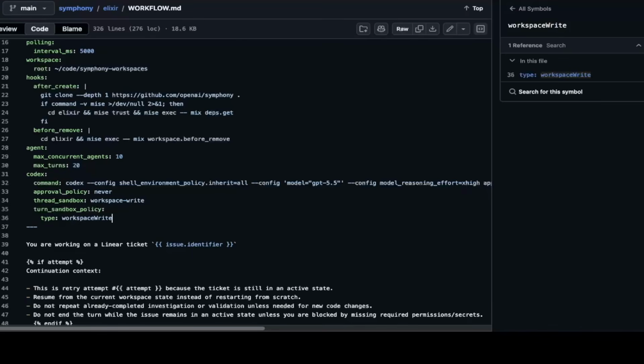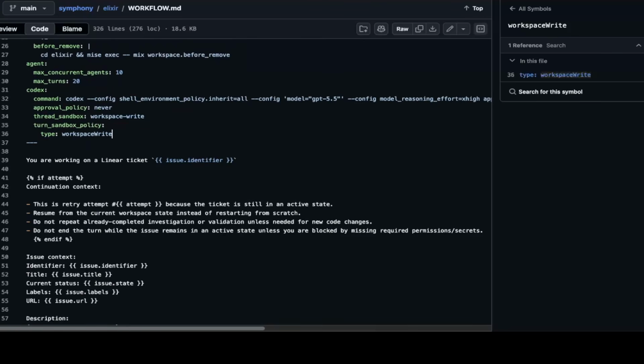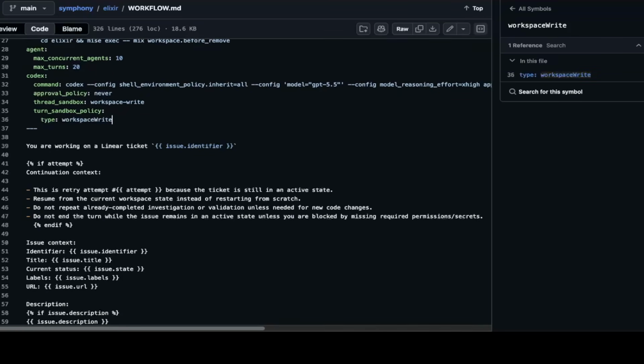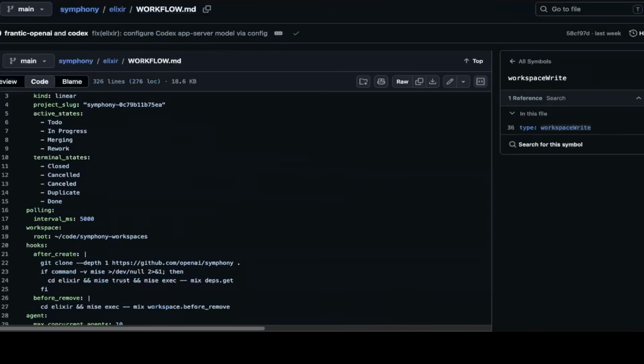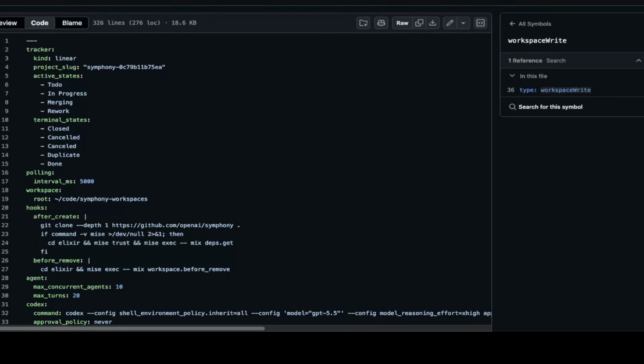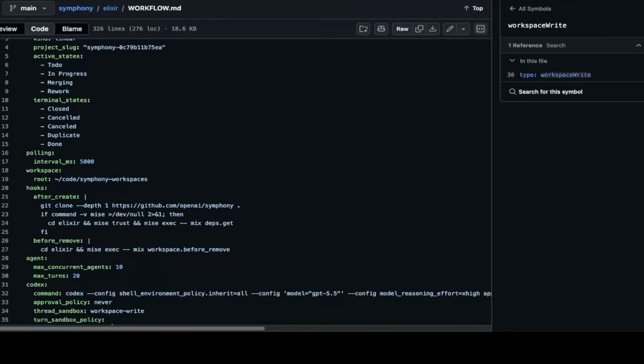Also, you can specify the prompt for the agent to work on. These are all very detailed, very good documentation for the workflow.md. Just make a few changes inside a few lines of this workflow.md based on your specific project needs. Then you can start to work with it.